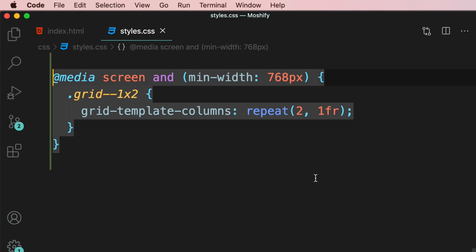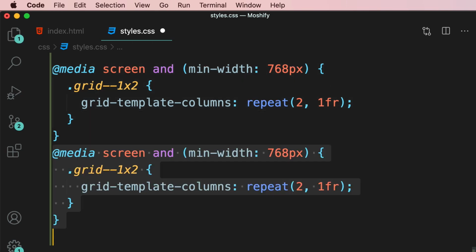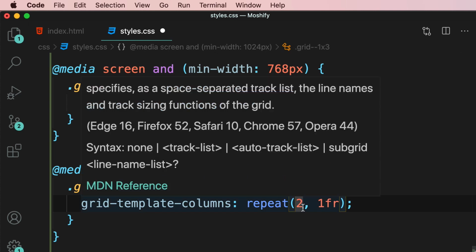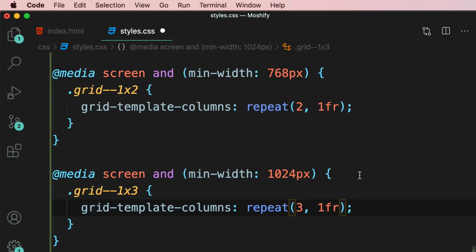All right, the implementation is super easy. We just have to duplicate this rule, then change the breakpoint to 1024 pixels. And we're going to call this class grid 1 by 3. Then we're going to change this to 3 columns. So on wide screens, our grid is going to have 3 columns, but on any screens that are below 1024 pixels, our grid is going to have only a single column.